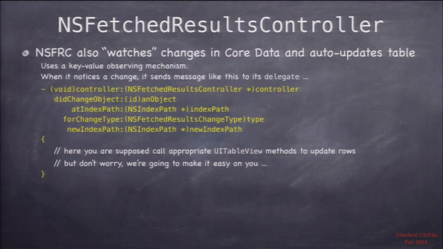The fetch results controller also has a delegate, and using that delegate, it can watch what's happening in Core Data, and when something changes that would affect your fetch request, it'll change your table, which is incredibly cool. That means if you added a photo and it would have matched your fetch request, it'll add a row to the table, and you don't have to do anything because it's watching. It's using that NSManagedObjectContext objectsDidChange radio station. It's listening to that and it's changing the table with methods like this.